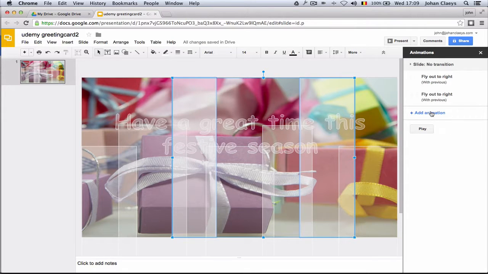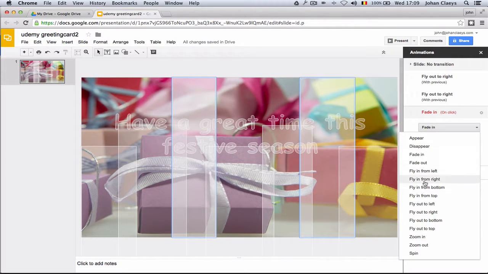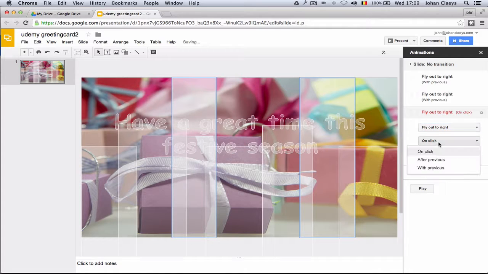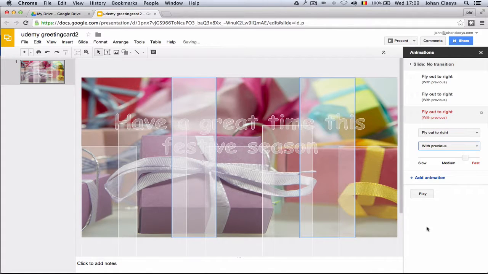You add again an animation where you will select fly out to the right with previous, because you want all animations with curtains executed at the same time, but with a different execution speed. So this one perhaps a little bit more slow.